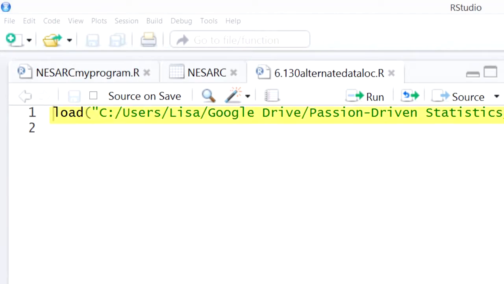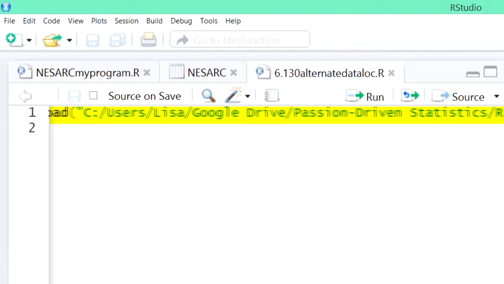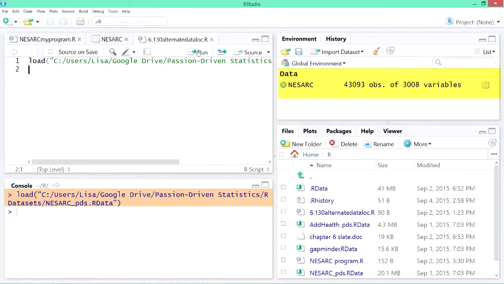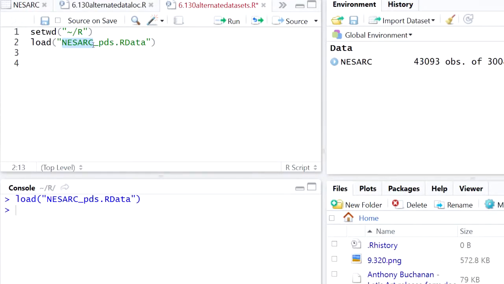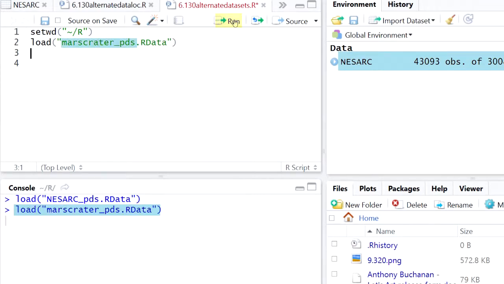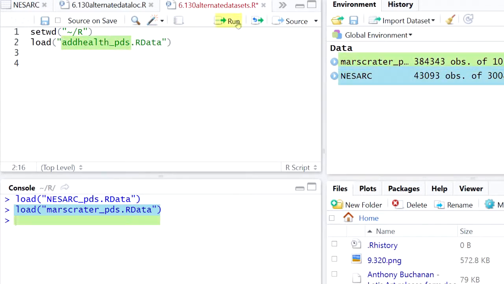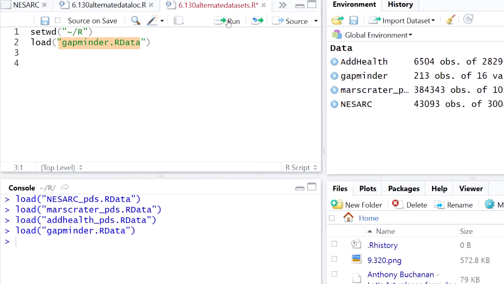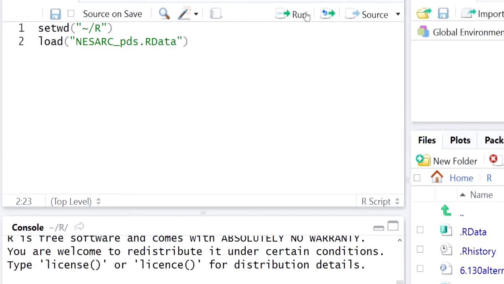Alternately, if the data set is located in a different folder on your computer or on a network drive, you would need to include the full path name in your code. Here's an example. If you chose the Mars crater data set, the word NESARC underscore PDS would become Mars crater underscore PDS. For the National Longitudinal Study of Adolescent Health, the name would be changed to AdHealth underscore PDS. If you chose the Gapminder dataset, the name will become Gapminder, and so on. The name of the dataset that we've selected for our sample research is NESARC underscore PDS.